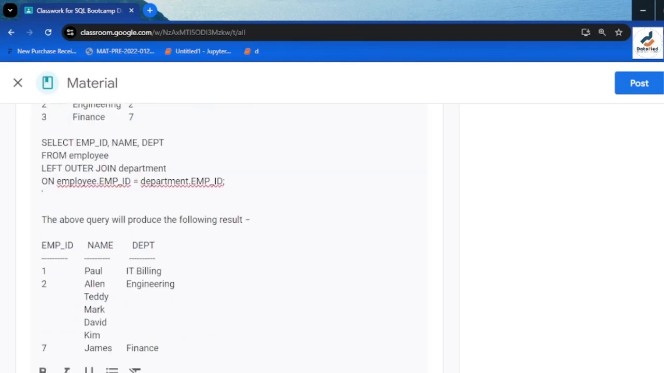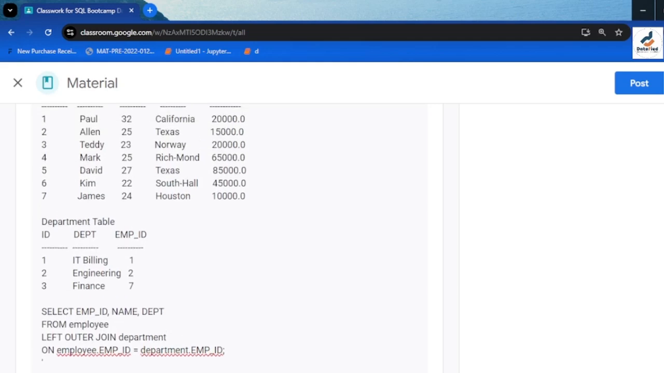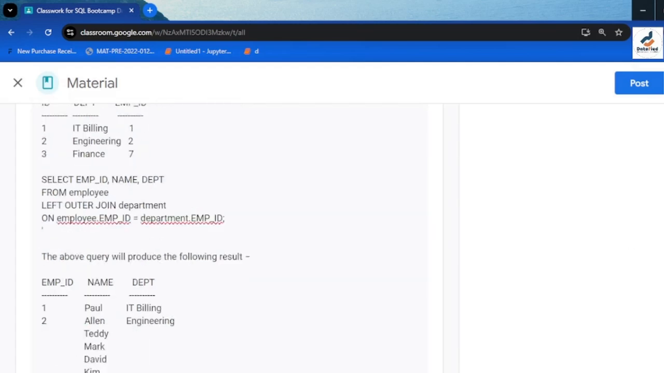That's basically it. Once you do that, you see it shows employee ID 1, Paul, IT, billing. If you notice, it brings out Paul and notices that yes, he also has an employee ID here. Then it brings out everything that we need: the department, the employee ID and his name. That's basically what we said we wanted in our final result. Then we move over to the second, Allen. Allen also has employee ID 2 here, so engineering will also show.